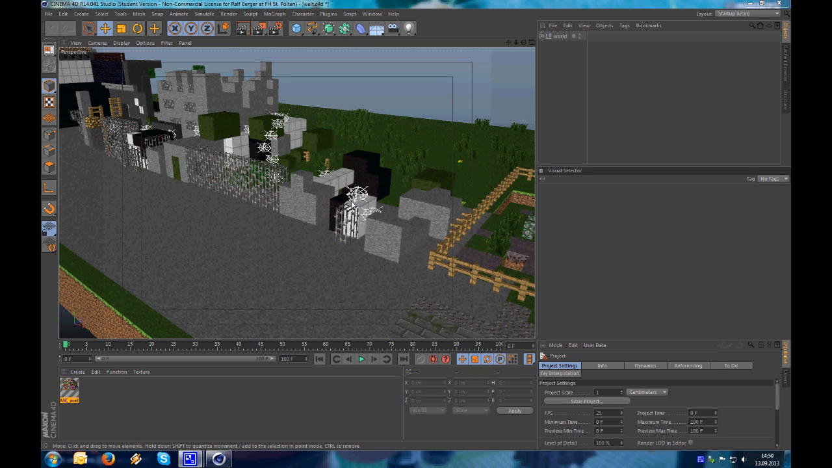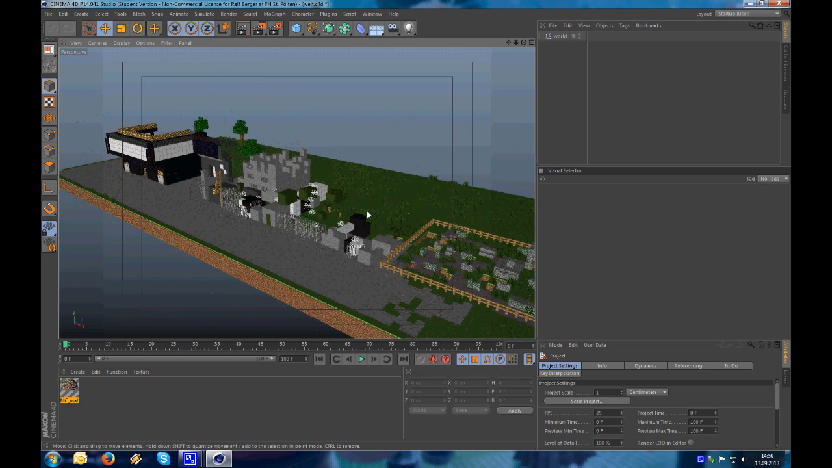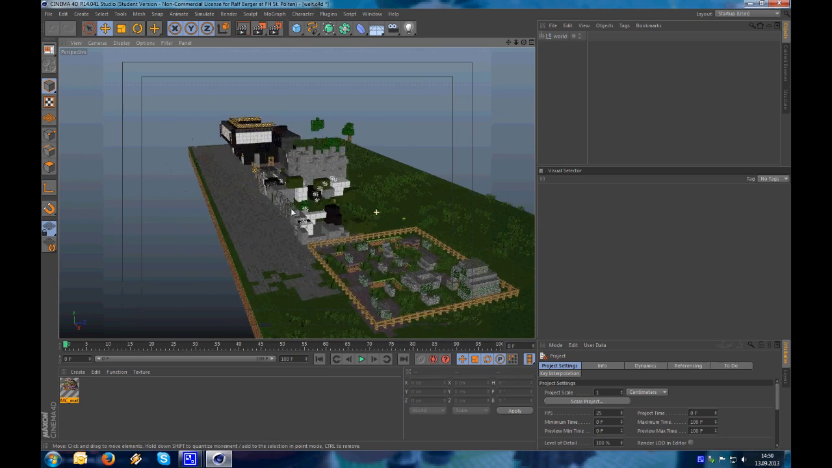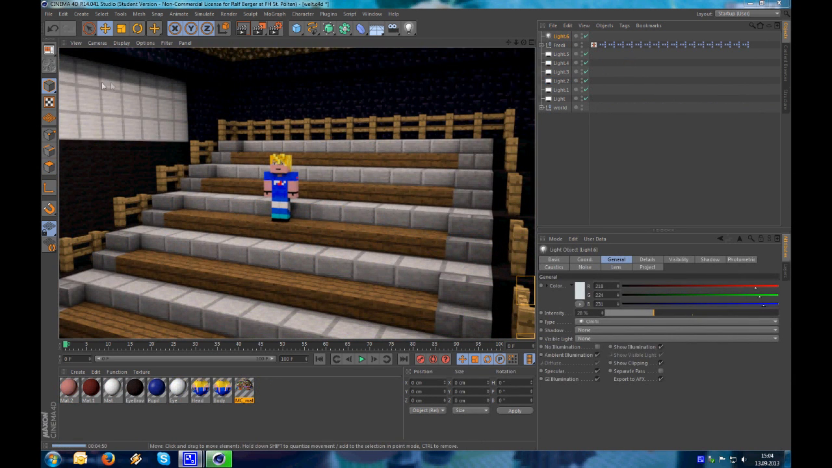Hello and good morning, it's Freddy, and in this quick tutorial, I hope it's quick, I want to show you how to make a nice lighting for a Minecraft scene. I will show you two types of lighting, the two important types: outdoor lighting and indoor lighting.